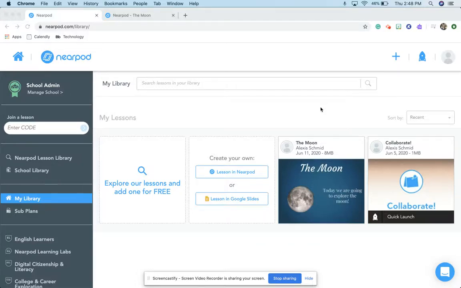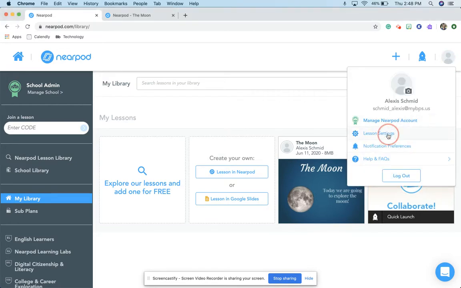Today I'm going to show you how to add some accessibility features in Nearpod for your students. So the first thing that you're going to need to do before you present a presentation that you have created is go into your settings. So to do so, you're going to click either your picture or the gray head up in the top corner, and then go to lesson settings.